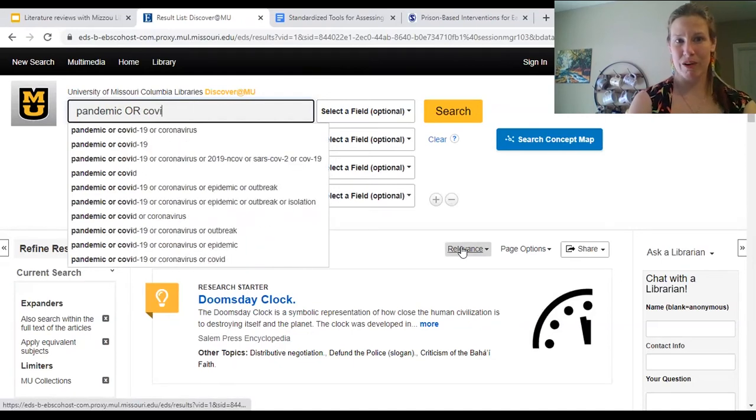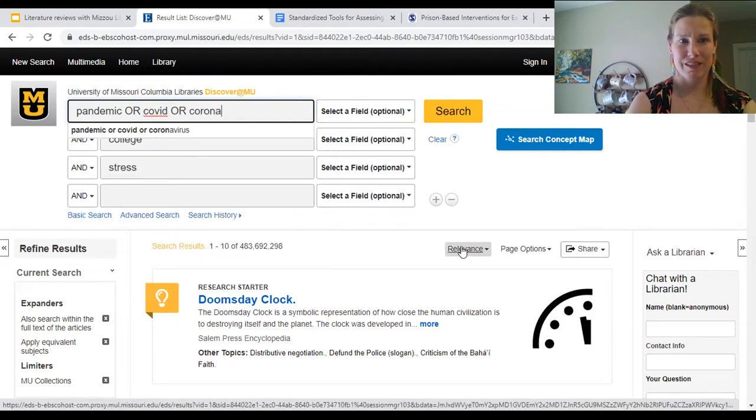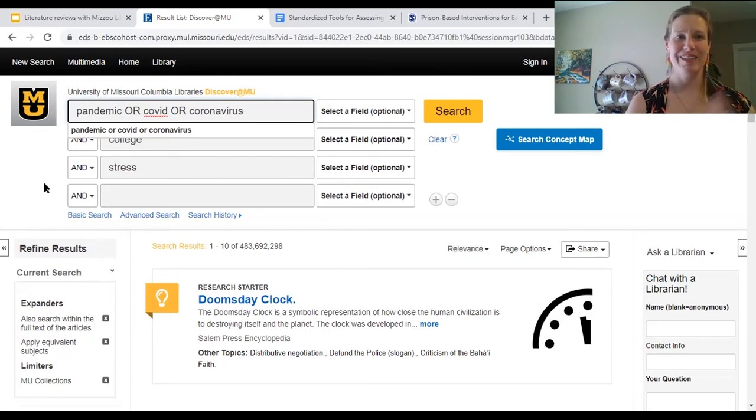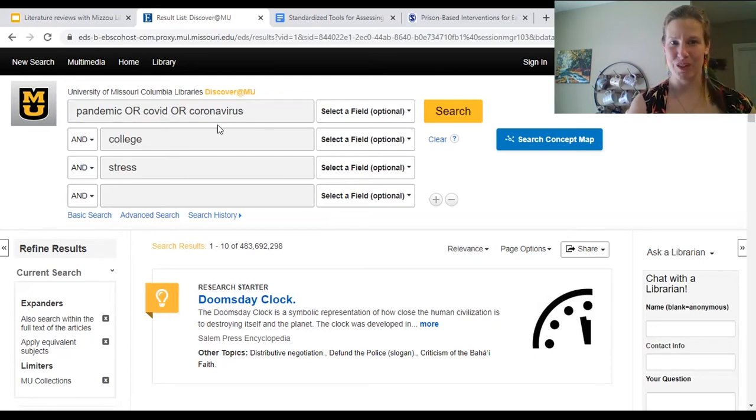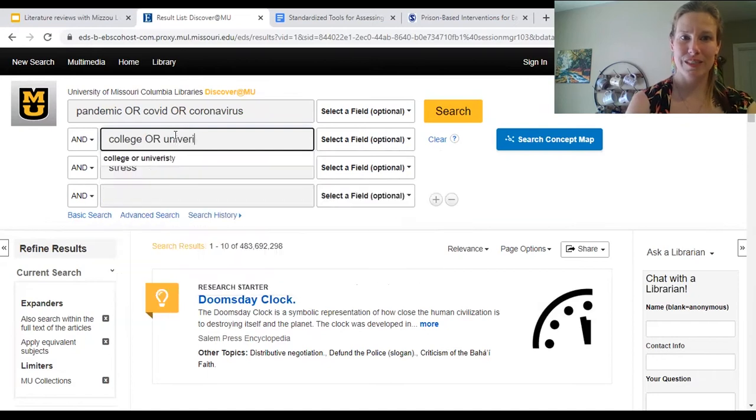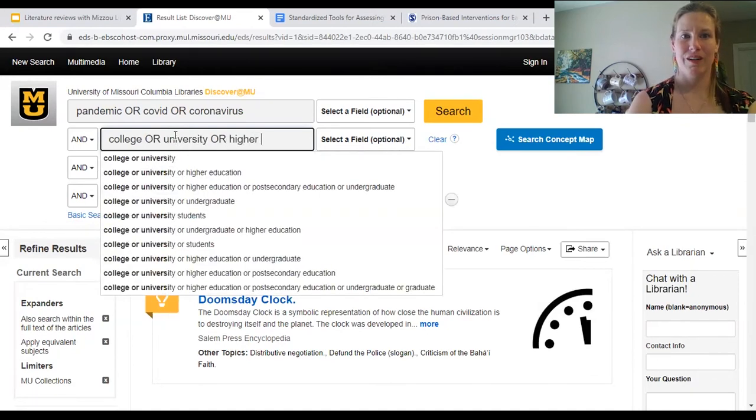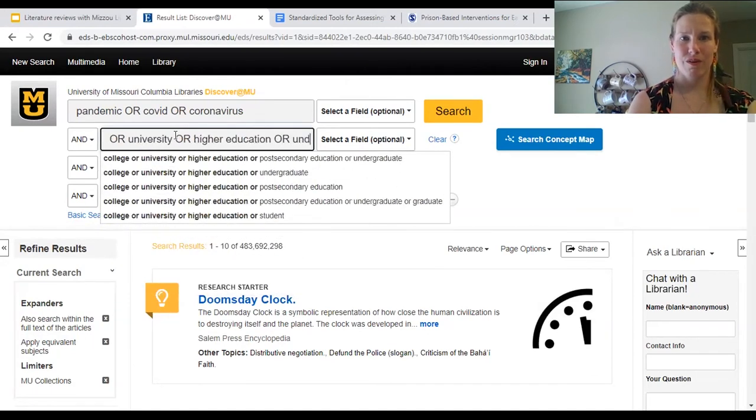The next step is, again, expanding that out, because some researchers might talk about the pandemic and some researchers might talk about COVID or coronavirus. You can see as soon as I typed in OR, it started giving suggestions. These suggestions can be helpful. They're not always great, so keep that in mind. Knowing your field helps. Looking at background resources like Wikipedia or reference source is usually a good idea for this too. So you might say college or university or higher education or undergrad.